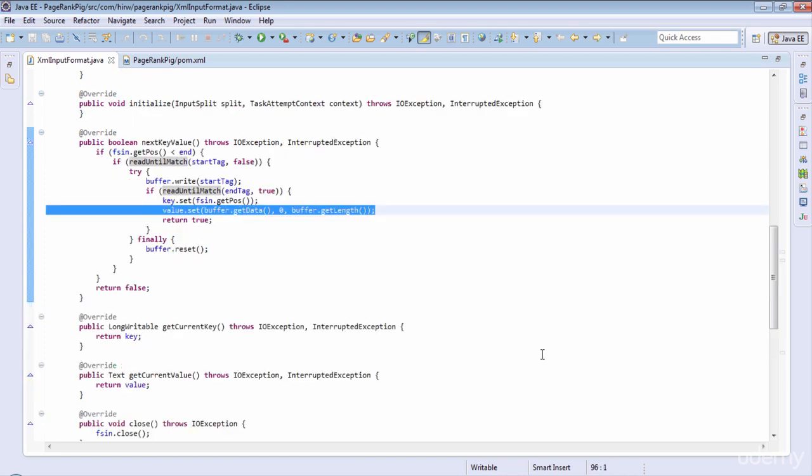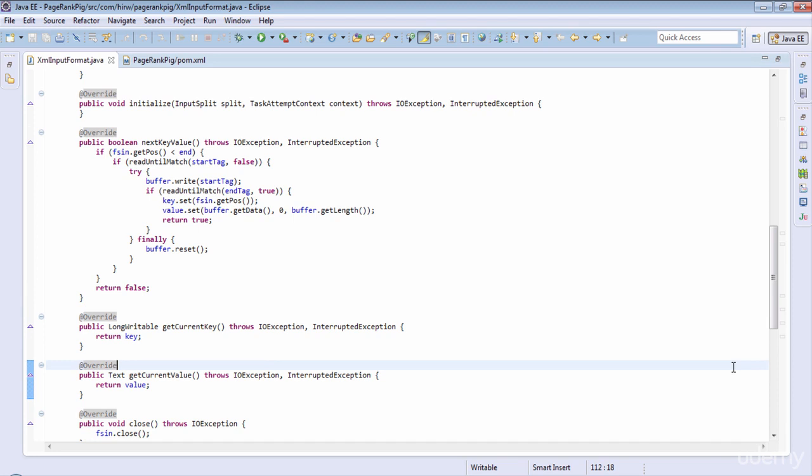So once we find a match for the closing page tag, we'll write all the buffer contents between the start and the end tag into the value, forming a perfect key value for the record. That is it. The XML input format is ready, which has a good record reader implementation, that is XML record reader, which we can use to get one page at a time by calling the next key value function, which is defined inside the XML record reader implementation.